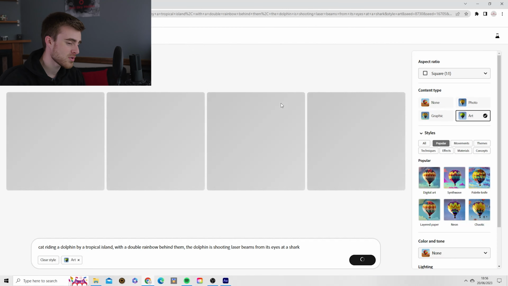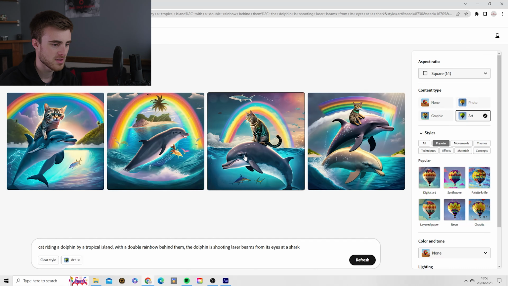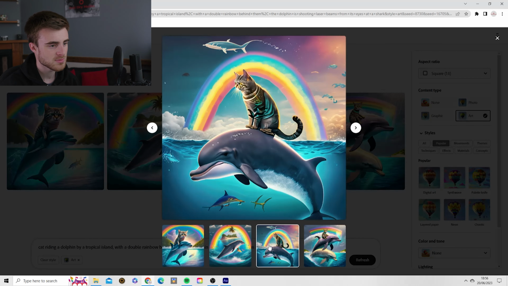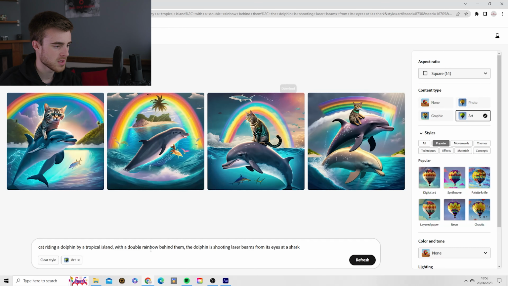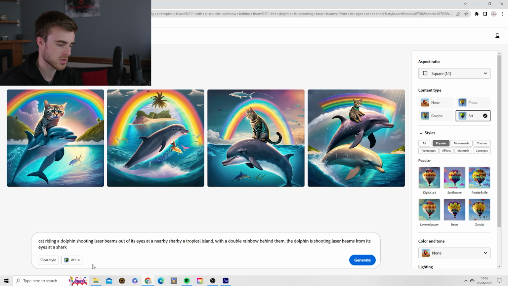Although the Megazord one was quite impressive, so you never know. In fact, there we go. Look at that. We have a cat riding a dolphin. I don't have laser beams, but we do have a cat riding a dolphin. I'm going to put cat riding a dolphin shooting laser beams out of its eyes at a nearby shark by a tropical island with a double rainbow behind them, and we're going to try that.